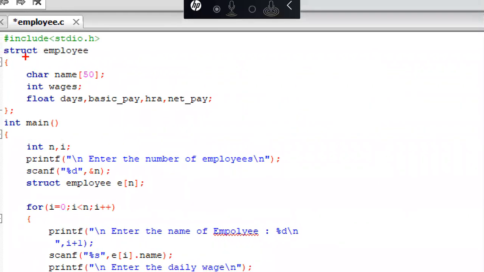A struct is a keyword followed by a structure name, employee. I have created different members: a character array name of size 50, which can store 50 characters. Wages is an integer variable, and days, basic pay, HRA, and net pay are float type variables.